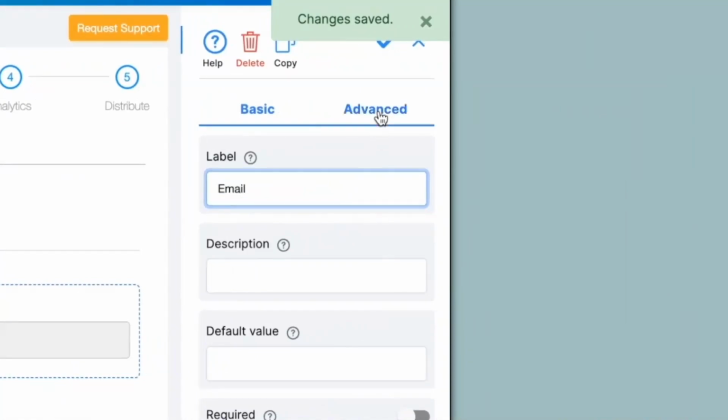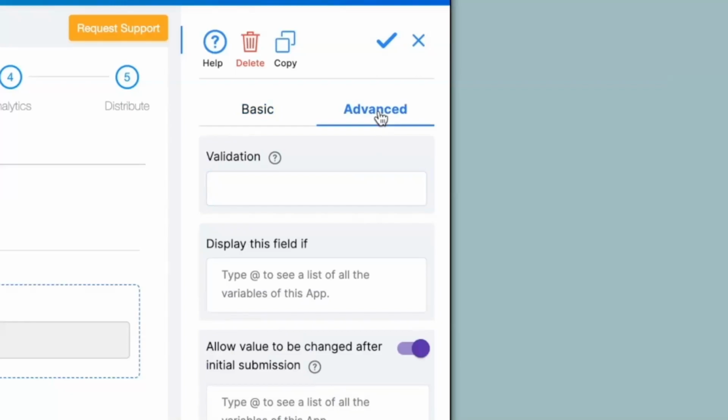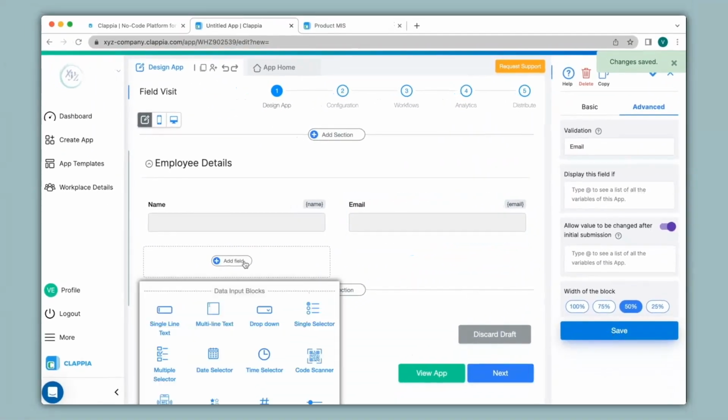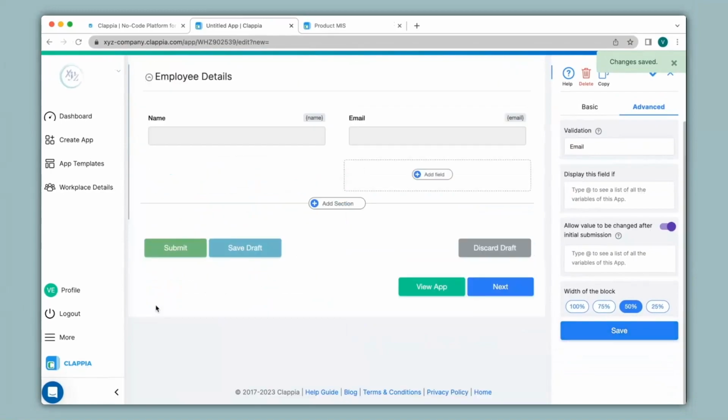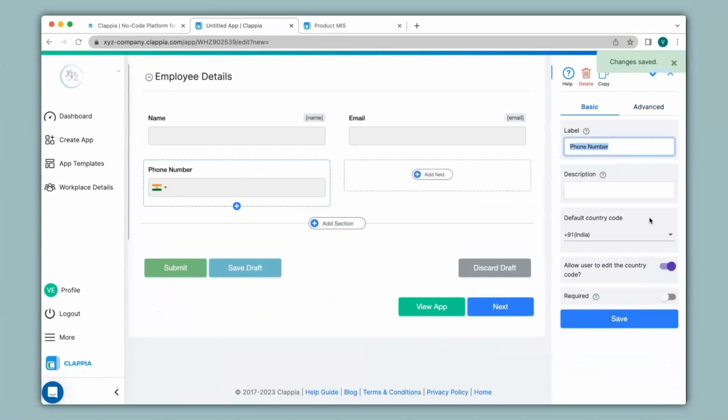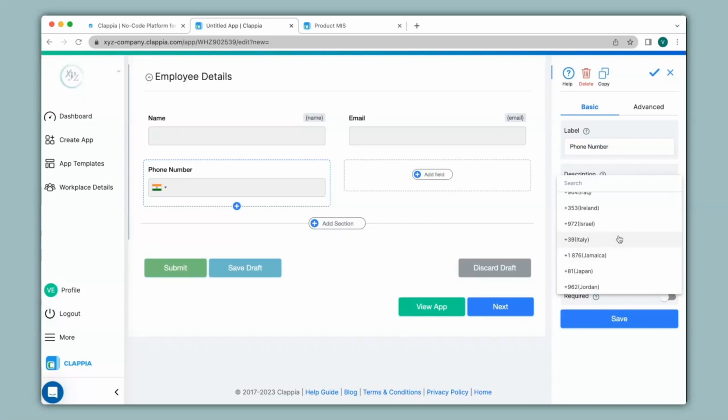You can also go to the advanced option, and if you want a user to input only a valid email ID and not any other text, you can set a validation rule for email. You can also add phone numbers to your app by clicking on the phone number block. You can also select your default country code by clicking on the option over here.